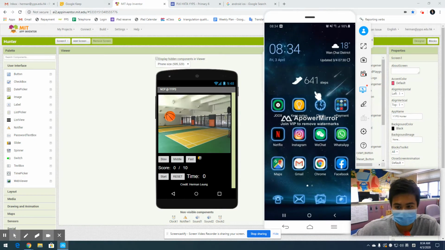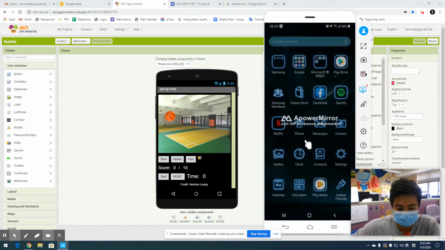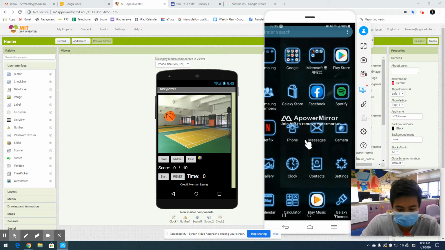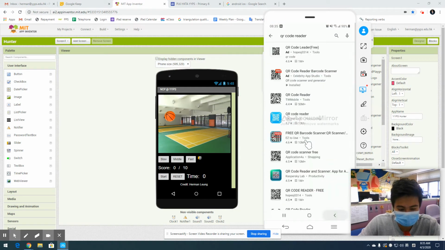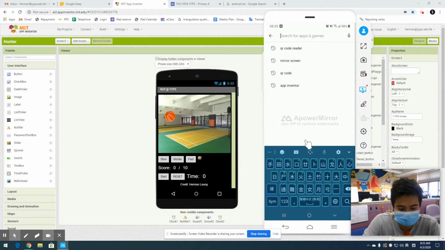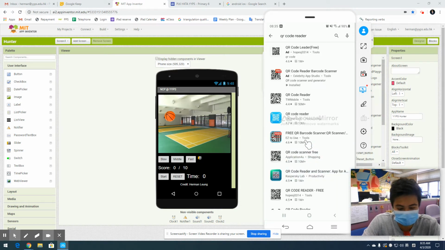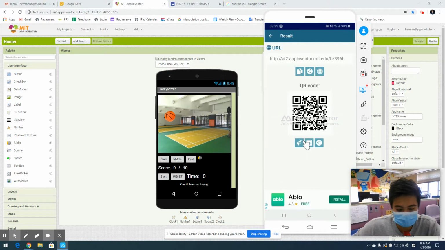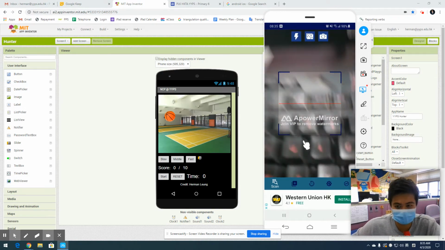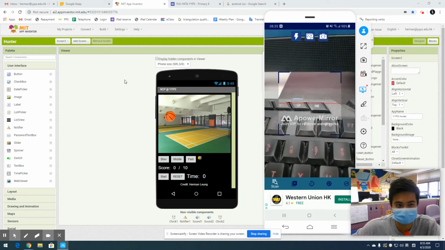You will see that for this screen, I used a software called Power Mirror, which allows me to show my mobile phone screen, so I can simulate what I'm doing. First step, I need to go to the Play Store and type QR code reader. I chose to download the second one, but you can choose the one that you like. After that, open the QR code reader. Alright, so this is the QR code reader.